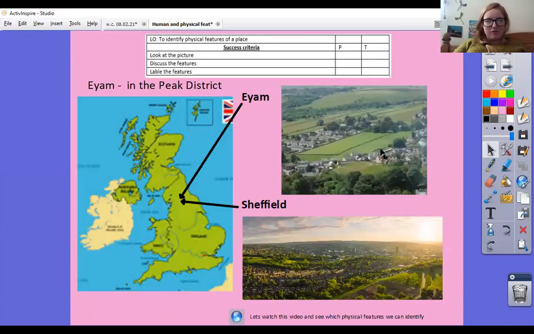Eyam is not far from Sheffield, but it's quite different to Sheffield, isn't it? When we walk around where we live, we don't see really big forests, we don't see really big hills, we don't see cliffs at the side. We don't have a cliff next to school, do we? No, we might see little patches of trees. We might have a park with quite a few trees in. But that's not really the same as a forest. A forest has lots and lots of trees, and they're very crowded together.